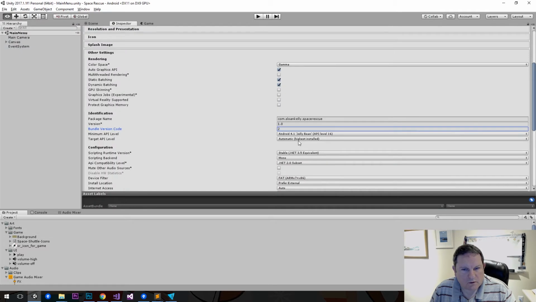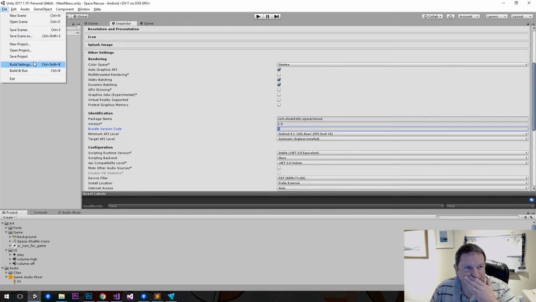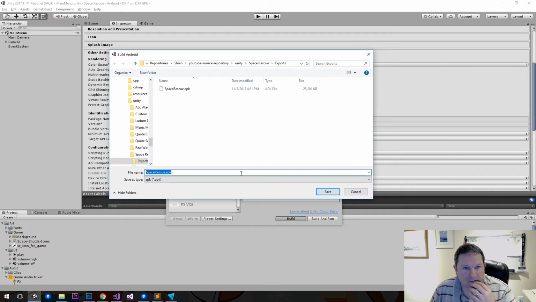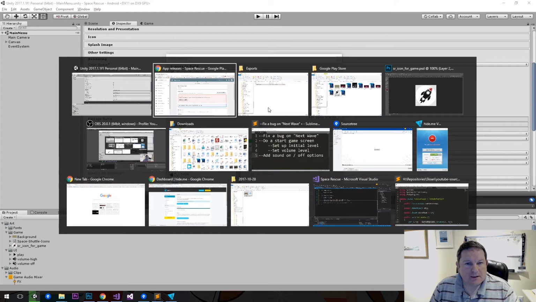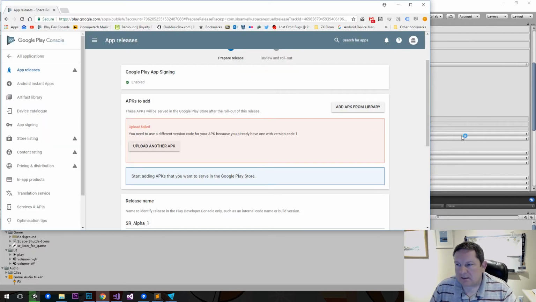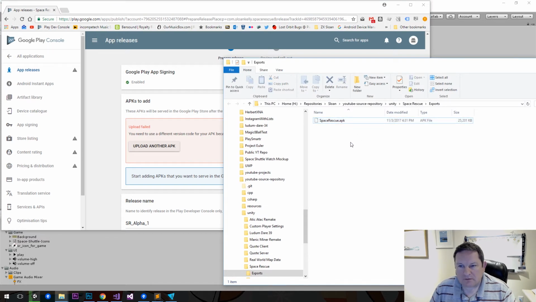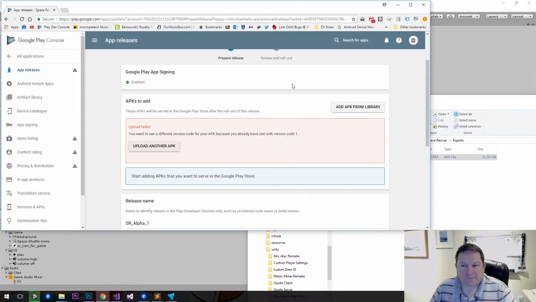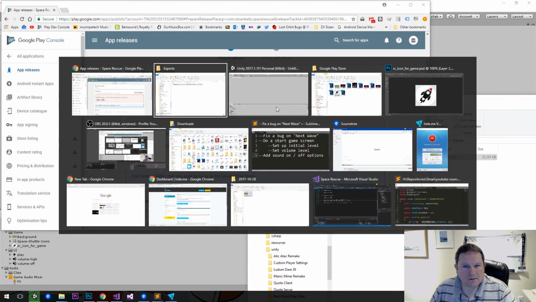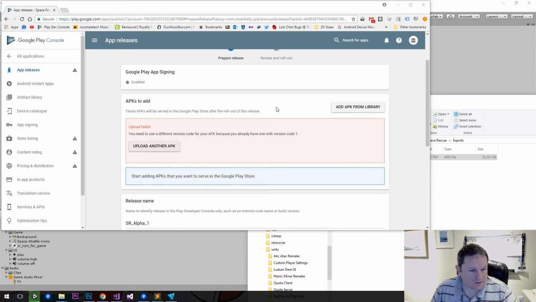It says version code 1. I'm going to change it to 2. Okay, and we'll see if it likes it. And then we'll go back to Space Rescue here, click on save, yep. And then we'll wait for Space Rescue to get refreshed, because right now it's 4:37, it was 4:31. So yeah, it's still working away. You can see that green down there.